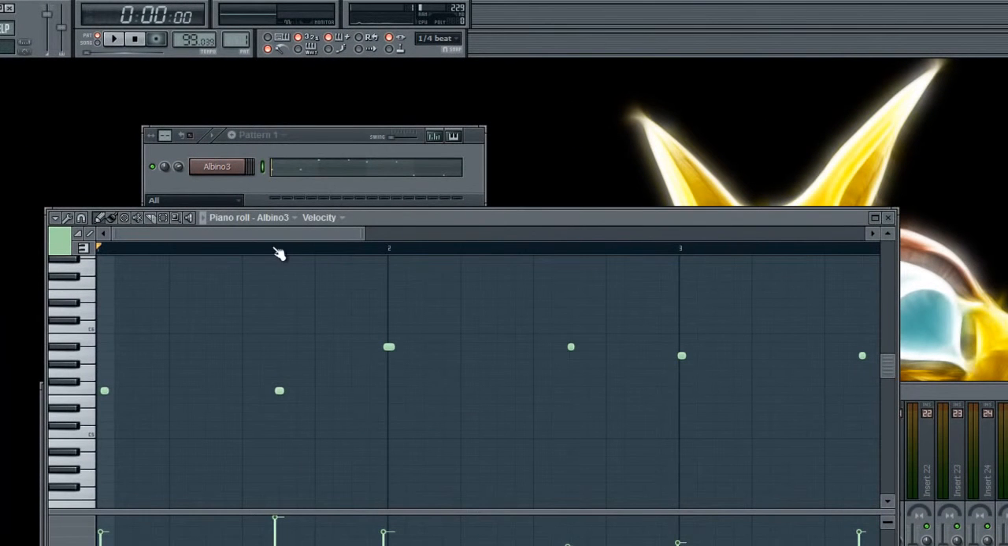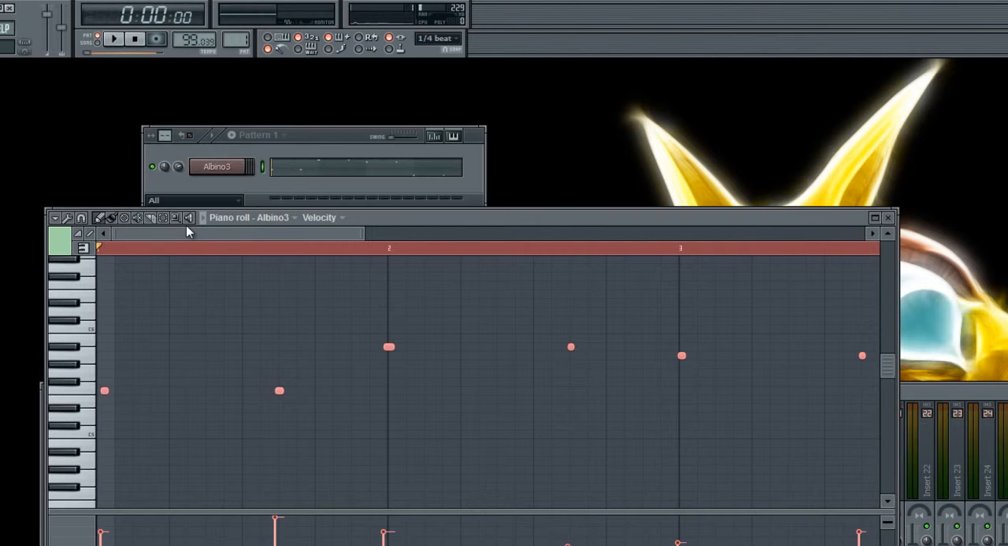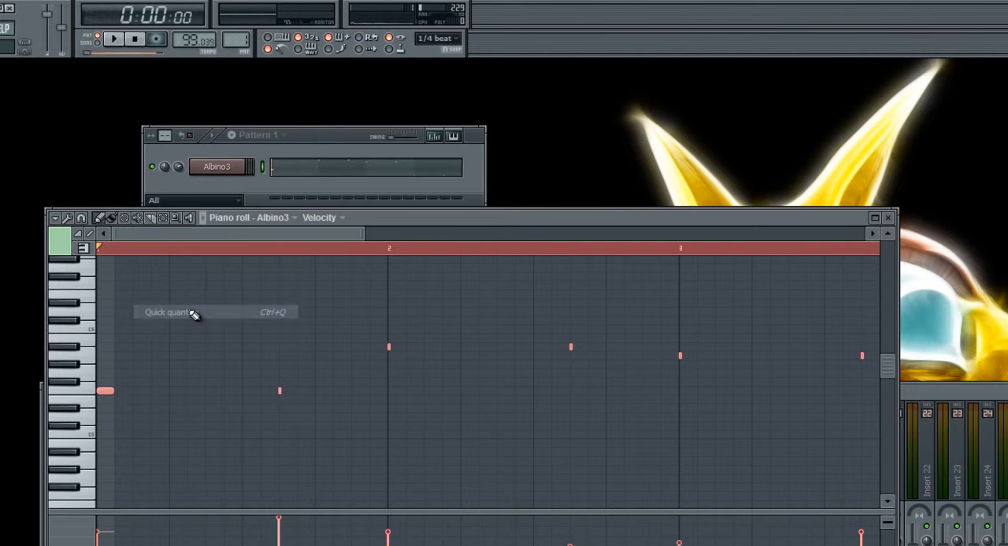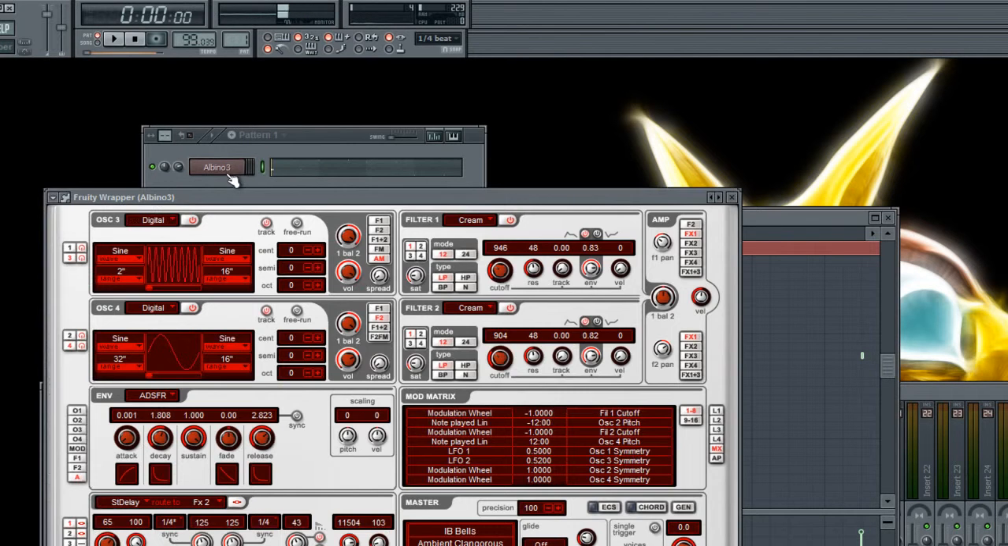The way you fix your alignment is by selecting everything by hitting Control A, and then going up here to the little arrow, hitting Tools, and Quick Quantize. That makes it so that everything quantizes according to the main quantization. Quantize is just a big word for fixing your recordings. Right now I'm going to adjust the release on this thing.